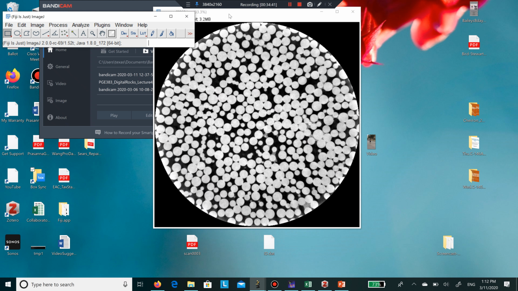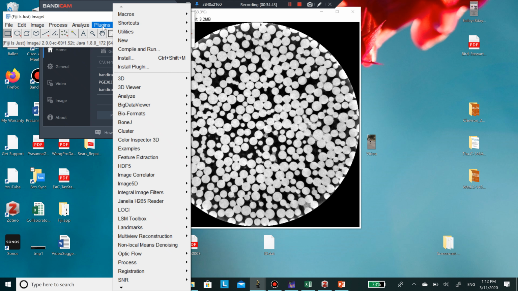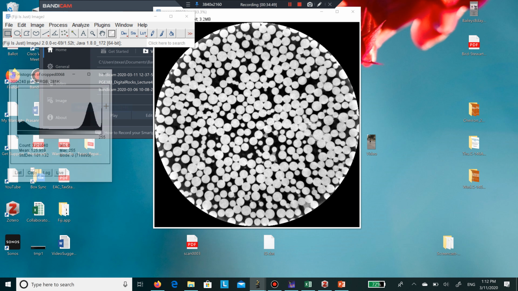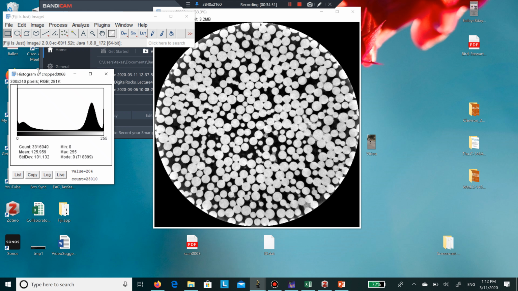So I'm going to do plugins, analyze histogram. So this is the histogram that shows me that there are no 3 clear groups, and there should be, or I'm hoping for 3 clear groups. Let's see if I can fix that.